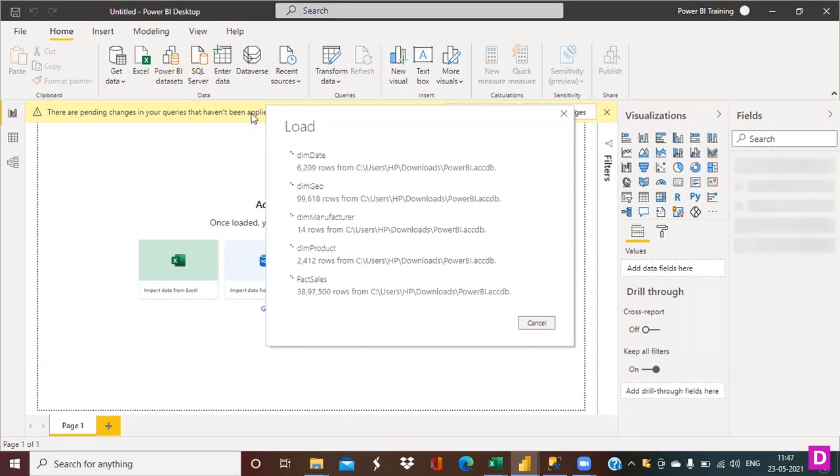I hope you will be clear. I'll share this database in the description link, so you can use the same file. You can download it and use it for practice purposes.